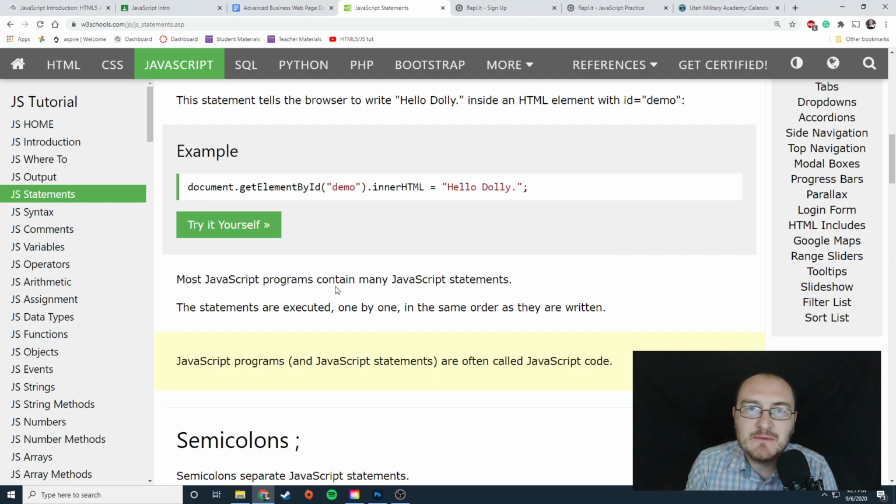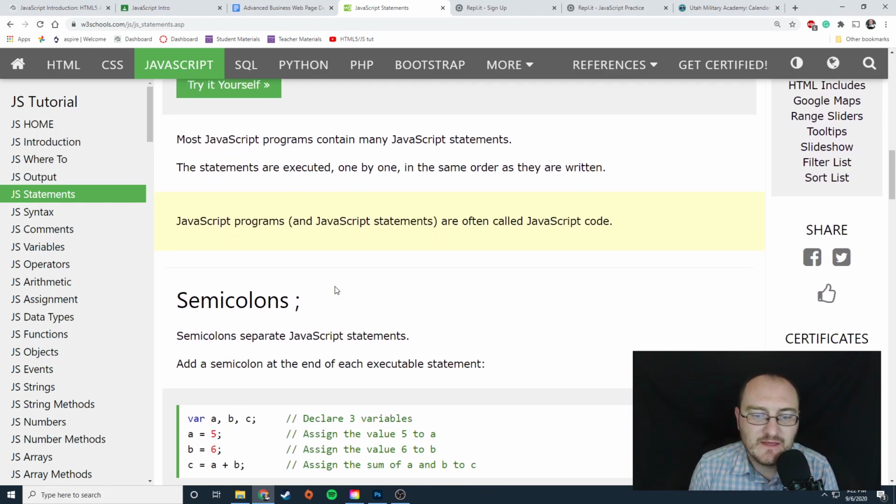Most JavaScript statements are meant to be single executable things, right? So most statements will be just one thing that it does, and then the next statement will be another thing that it wants you to do. Now, JavaScript programs are made up of many, many different statements, all executed in the exact order that they're written. Now, there are ways we can jump around our statements and execute one statement over another, but we'll get into those later.